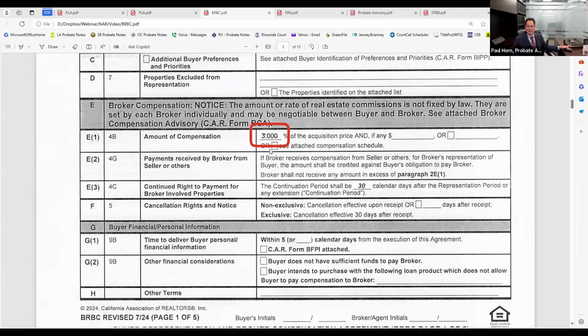Word to the wise. Don't put 1% because you just want to get this thing signed. You put in 1%, thinking, oh, let me just put in 1%, have the buyer sign it, and if the seller is willing to pay 2 more, then yay for me. No. Whatever you put in here is the maximum. So if you put in 1, hoping that the seller would kick in 2, no. This is the maximum you're gonna get from that transaction.